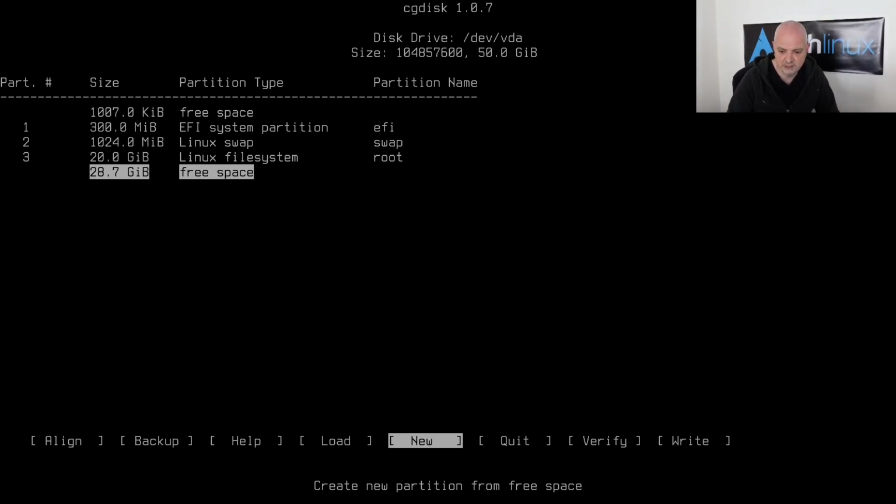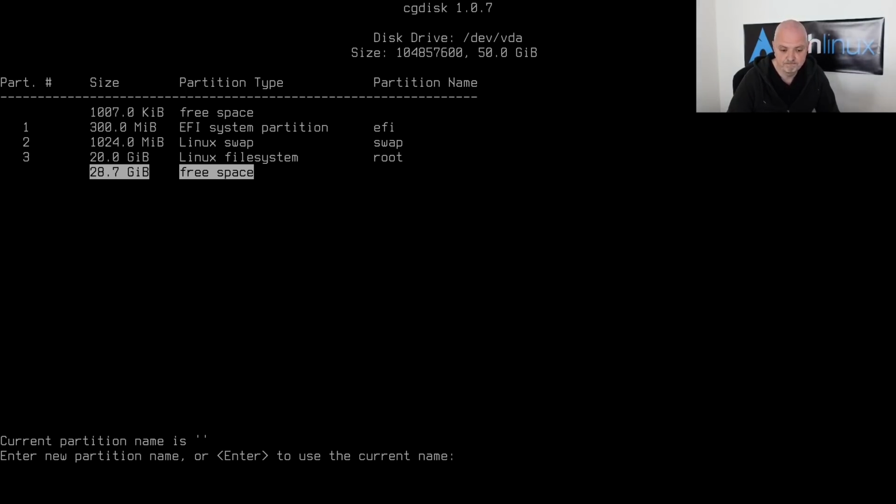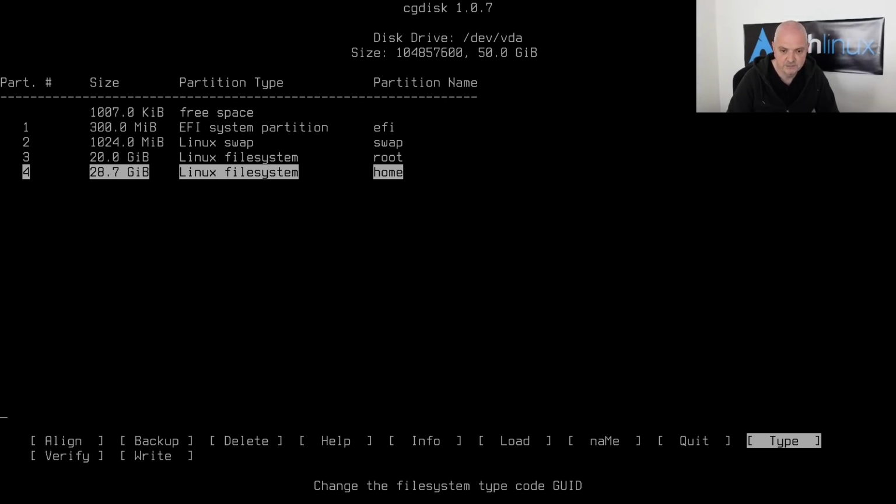So we hit New again. And we accept the default for the first sector and also for the size in sectors, because it's going to take the rest of the disk. And the code is also going to be fine. And I'm going to call this partition home and then hit enter. So there you go. We have our 4 partitions.